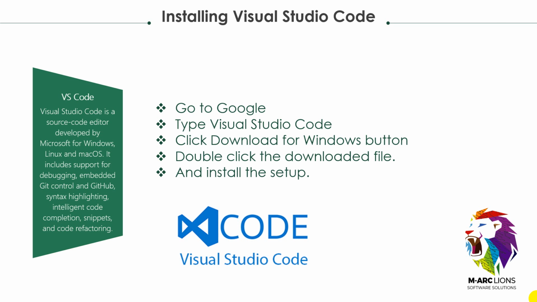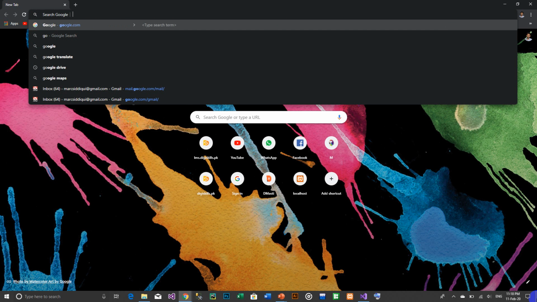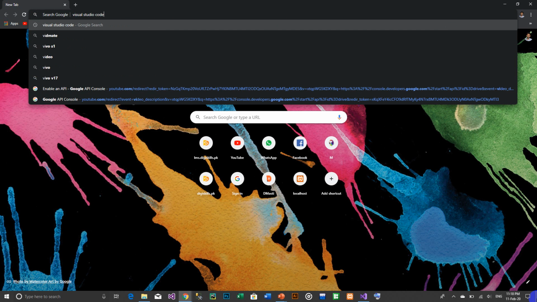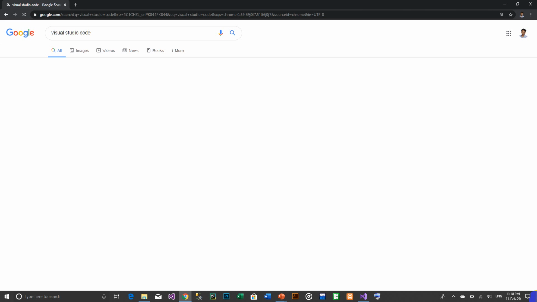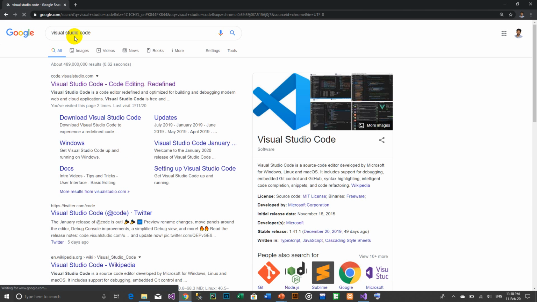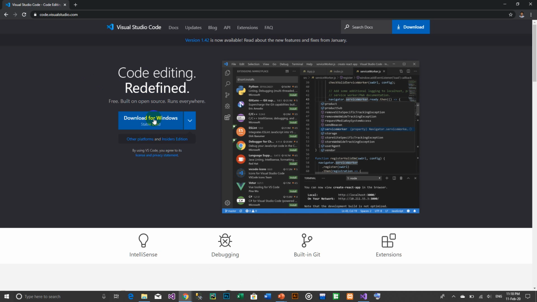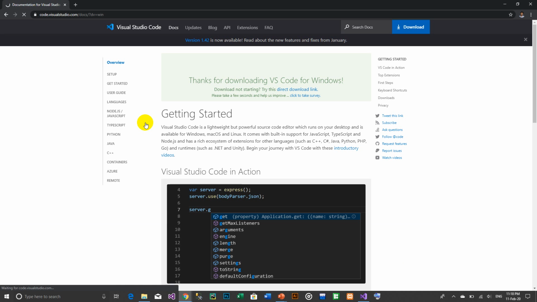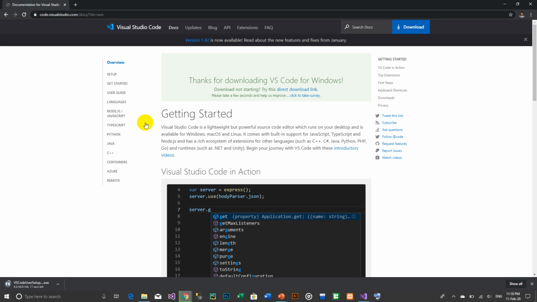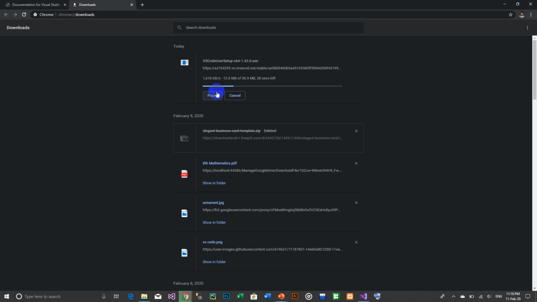So let's move to the browser. Here in Google I am going to write Visual Studio Code and press enter, and open up the very first link provided by Google, the official website where we will find Visual Studio Code. Now what you need to do is click this button, download for Windows. Click it and the downloading will start in a short while. Let's press Ctrl+J and go to the downloaded files, and you can see that it's being downloaded. It's quite fast.